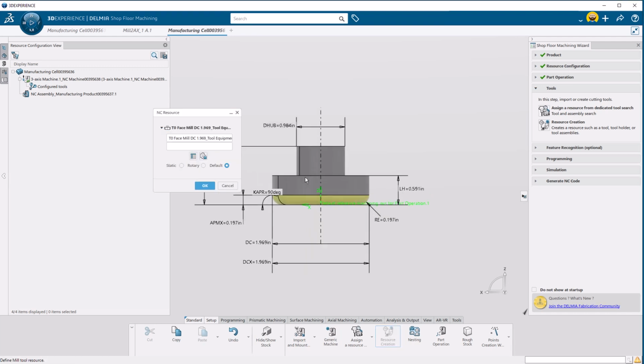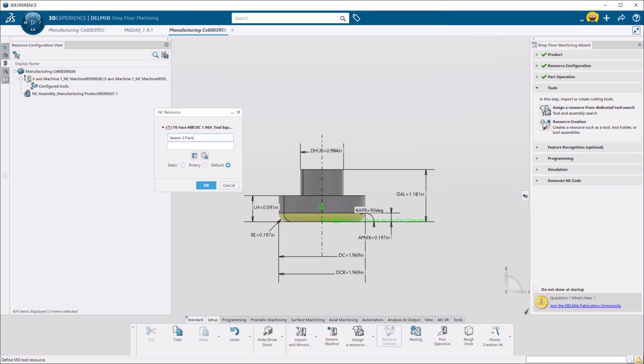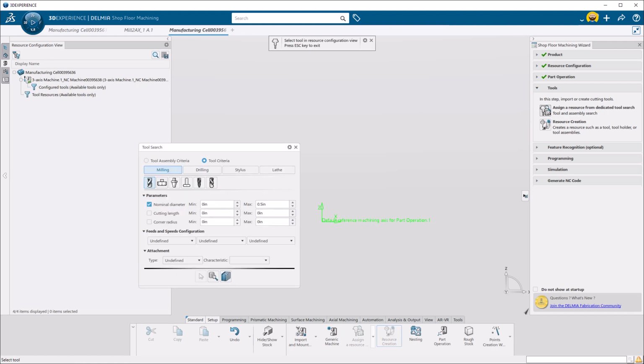For this lesson, I'm just going to select a face mill. I'm going to change the name so I'll be able to find it if I need it for another program. Hit OK to get back to the resource creation window. I would like to reuse the tool I have already made in lesson 1. Click on Assign a Resource from Dedicated Tool Search. This window will allow you to be more specific when searching the platform for tools. I will make sure End Mill is selected and click Search.